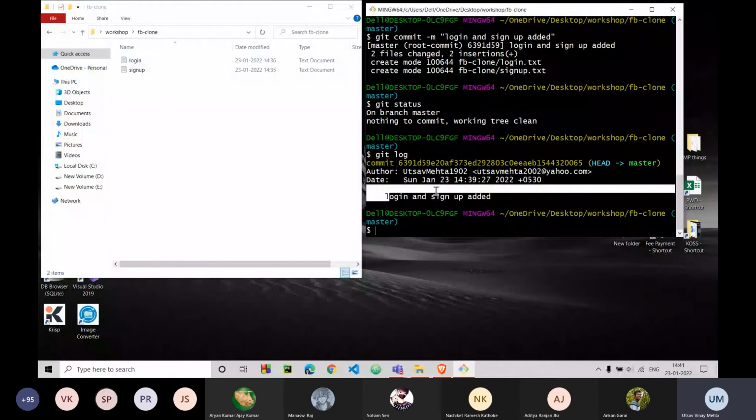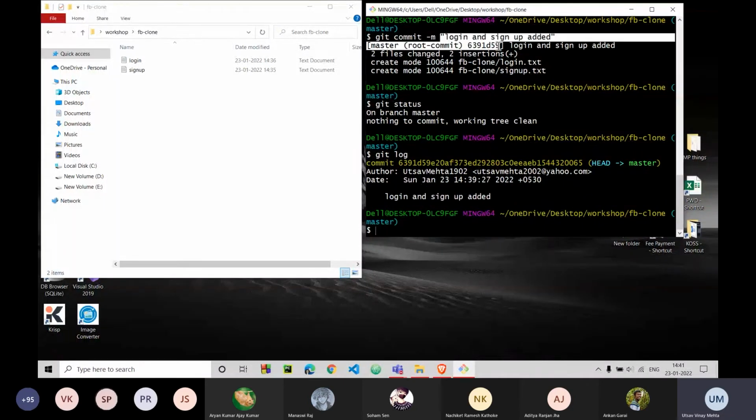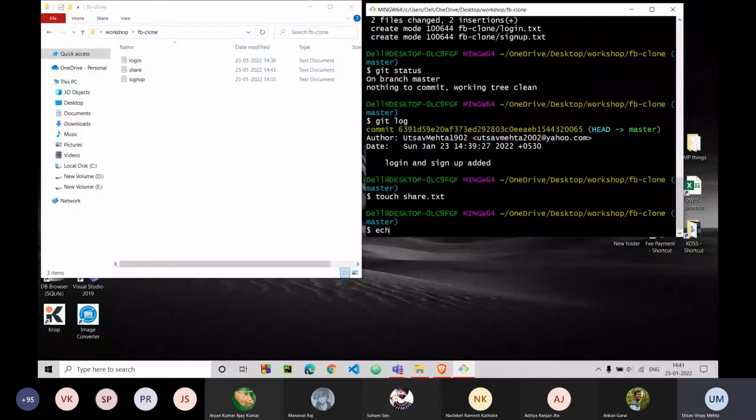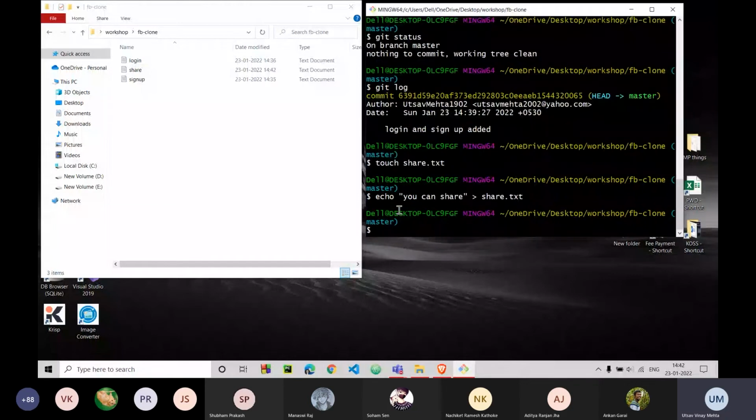So if the process is not clear till now, let me do it again, but a little faster. So let's create a feature called share in our project, and let's write something in it so that you guys become familiar with the code. Okay, it's done. As you can see, you can share. Now I'll add it to my staging area, and the command for the same was, I hope you guys remember, git add shared.txt, but that's long, so I'll just type a dot and leave it.